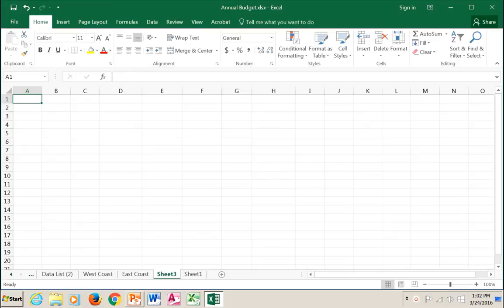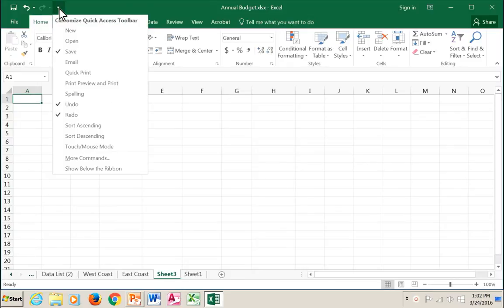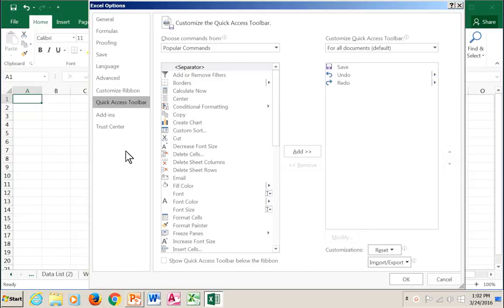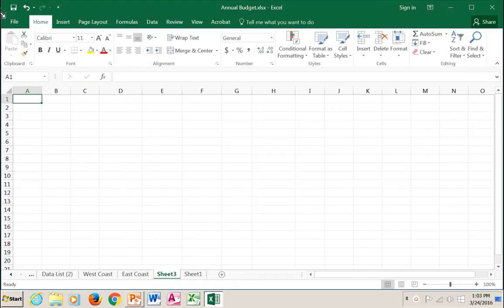Here I am in Excel 2016, and I want to talk about advanced customizations of the Quick Access Toolbar. So we're going to get to the dialog box that you saw in the presentation, and one way of getting there is through this drop-down menu and going in through More Commands, and we get to Excel Options, Quick Access Toolbar. I'm going to cancel this and show you another way to get there.